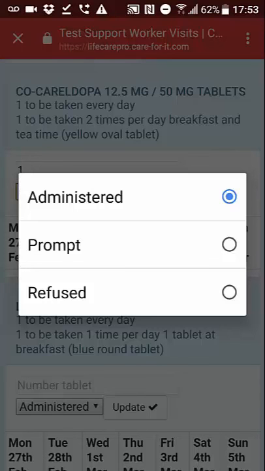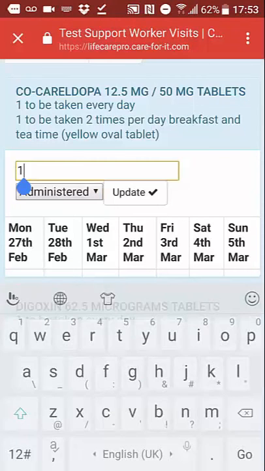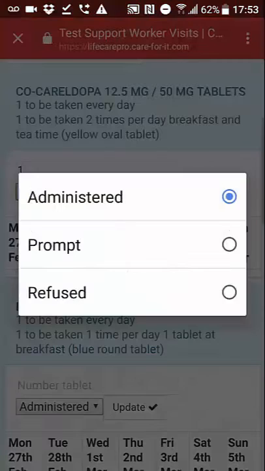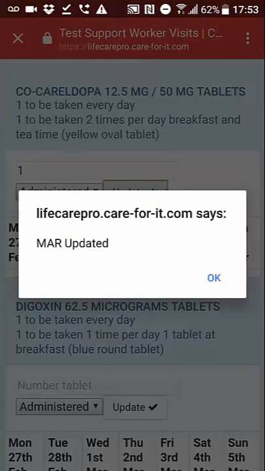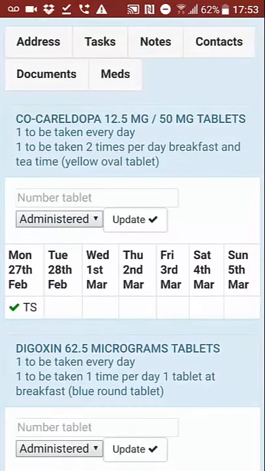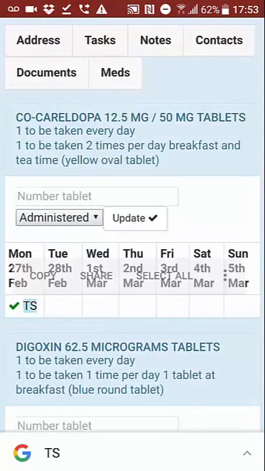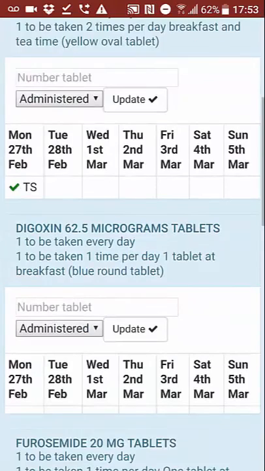So let's say for the first one, I've observed the service user called Mr. Test take their medication. I'm going to say that it's been administered, and then I'm going to press update. So there's one tablet here, administered, update. Okay, now it'll give me the information that the MAR is updated. And once again, what you can see here is a little sign down there to say test support worker with a green tick on it.